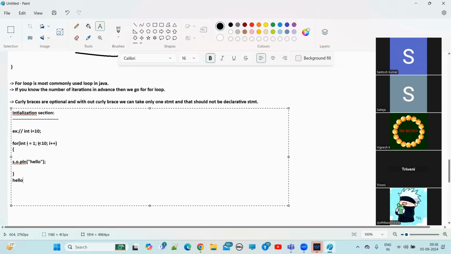Now I is 2. 2 less than 10, condition true or false? True. True means control will come inside the for loop and it will print hello again. After that, control will go to the increment, decrement section. Now the I value will become 3. 3 less than 10, condition true, so again it will print hello. Again I value is incremented and will become 4. 4 less than 10, if it is true, then hello.